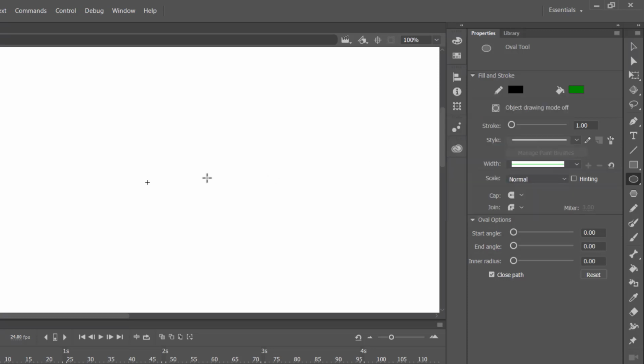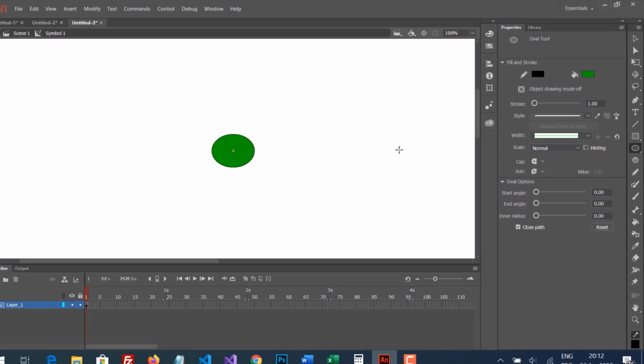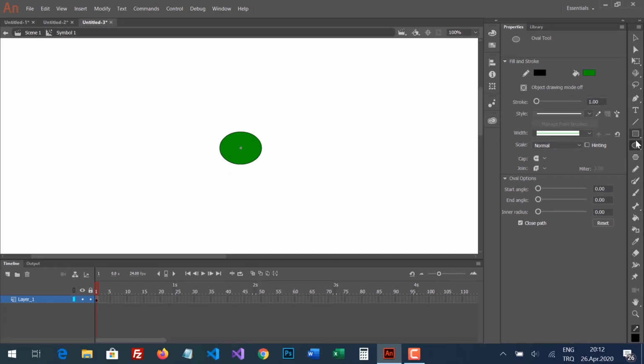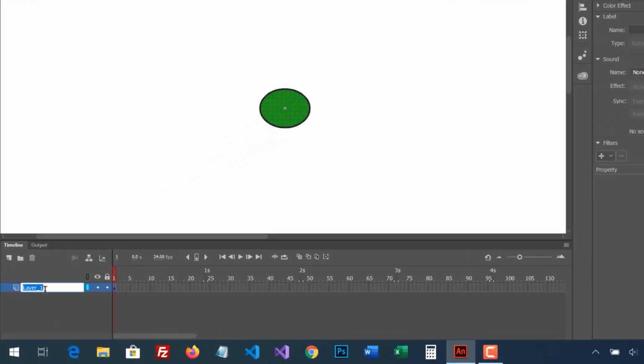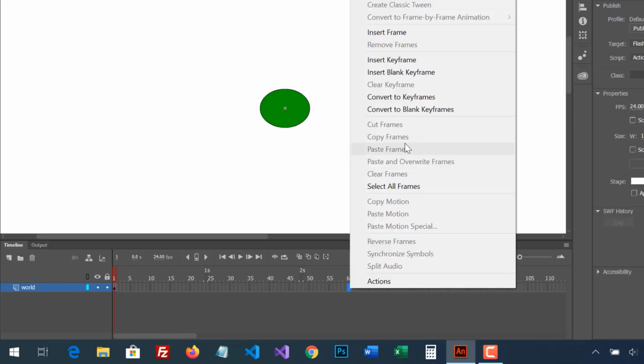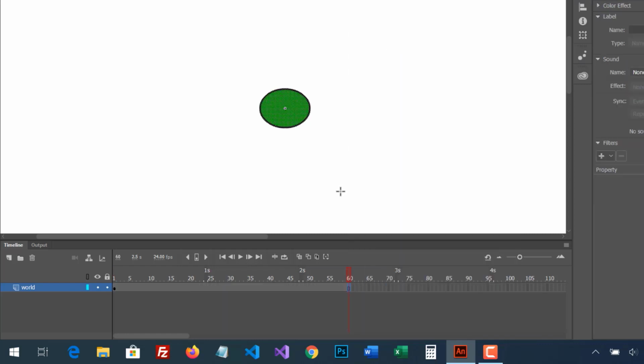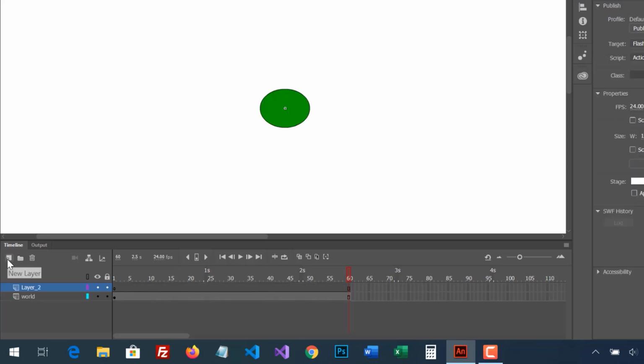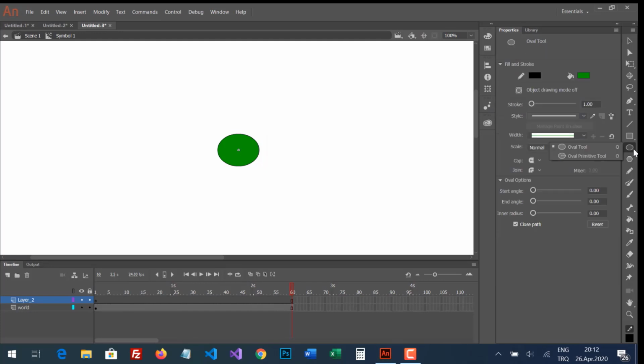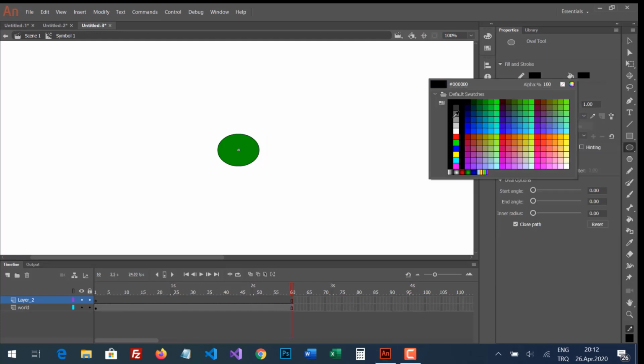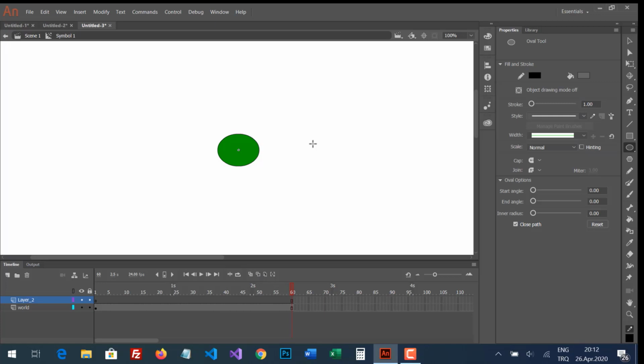This will be the world. I said that this is a symbol. And let's rename this. This is world. It will be 60 frames. Let's create a layer for the moon. That's the moon.